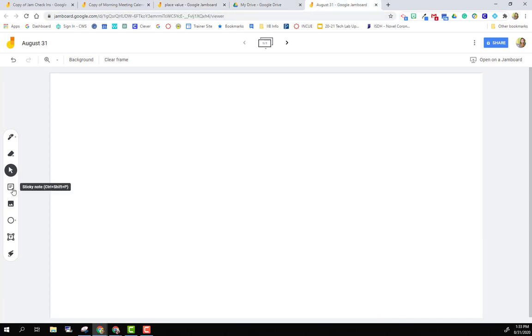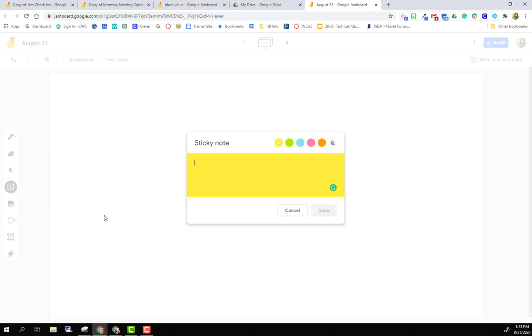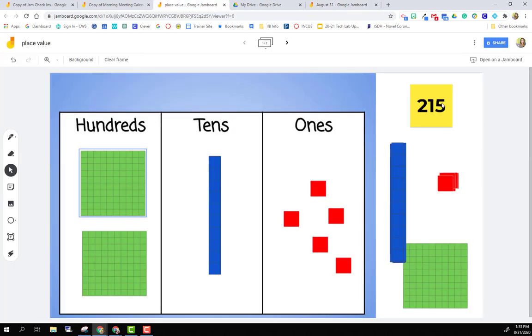Underneath that, we have our sticky notes. These come in several different colors, as well as no color at all, but these are an easy way to pull out information. So it might just be maybe the students, almost like Padlet, where the students are going to be crowdsourcing some ideas. They can add a sticky note on there. On my place value one, I used a sticky note up here at the top corner to pull out the number that we were going to be working with.